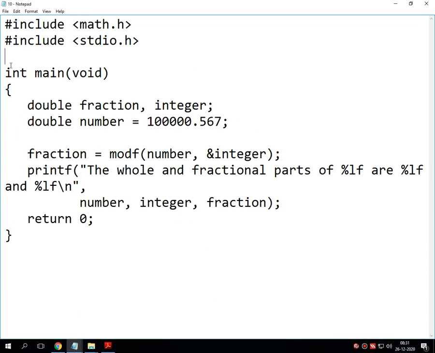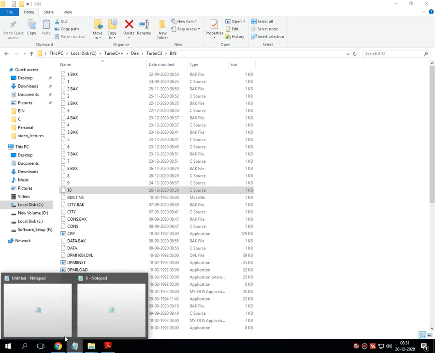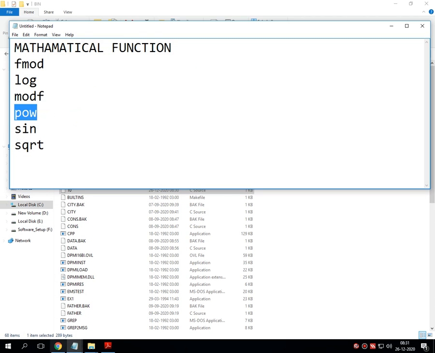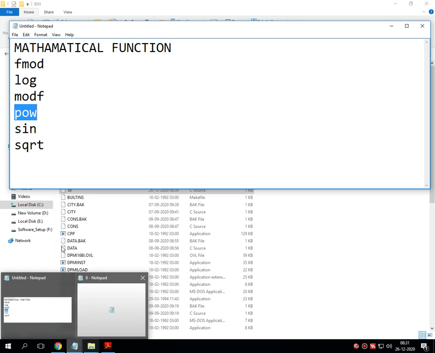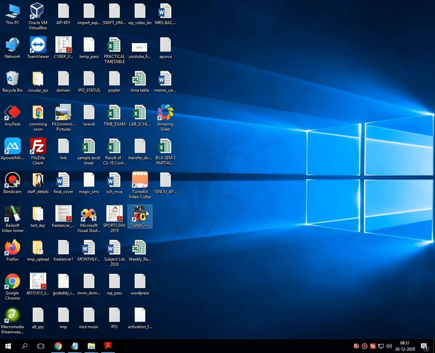Write down the definition. Write a program to demonstrate the use of modf function, and note down this particular program. As this is a video lecture, you can pause it. We will not waste more time on this. I'm just closing the code. The next function to be discussed is very important, called power. For that I am using the reference of my code called 8.c. So I am just reopening 8.c.